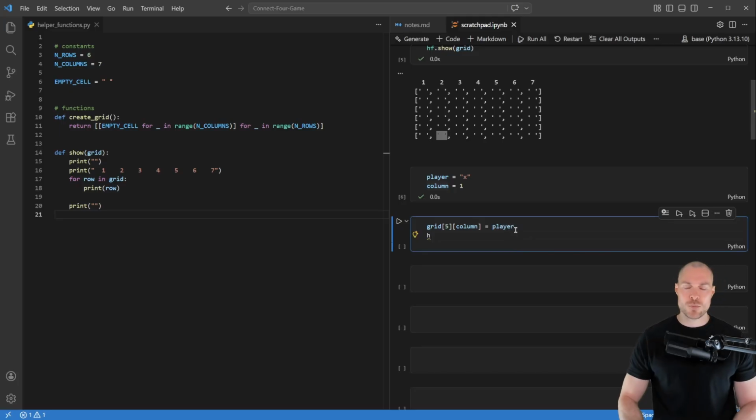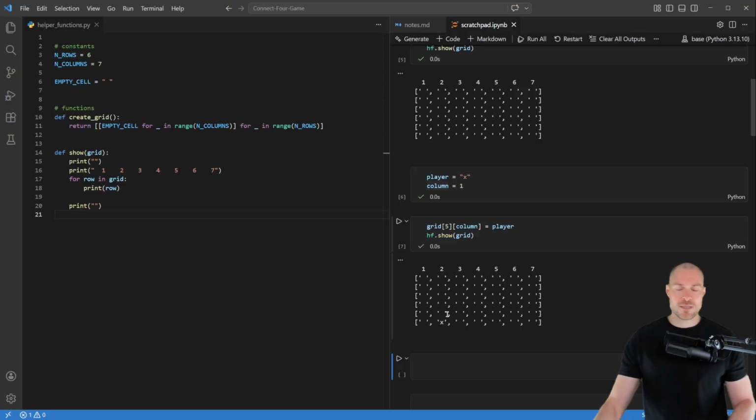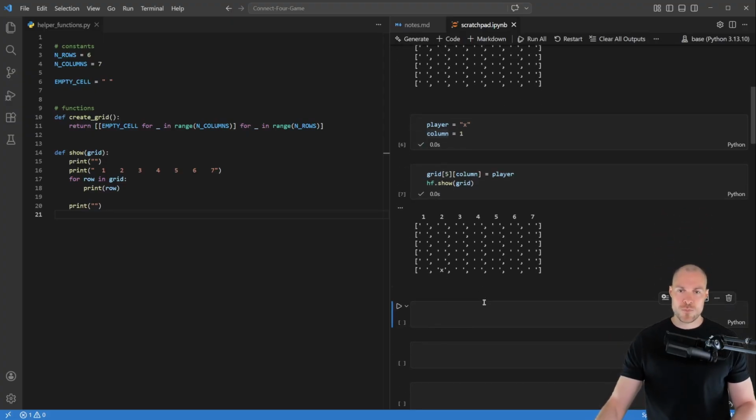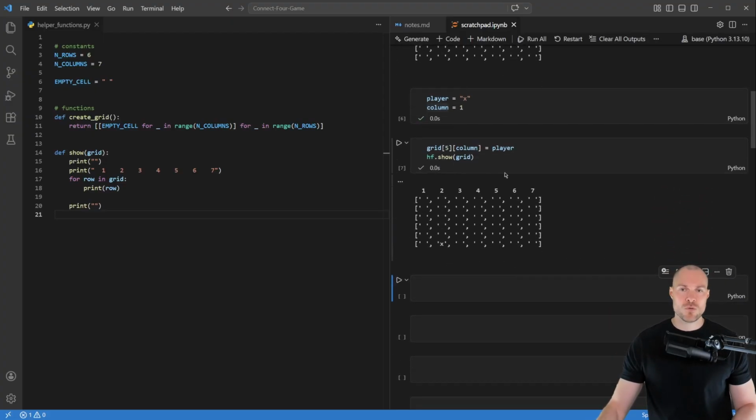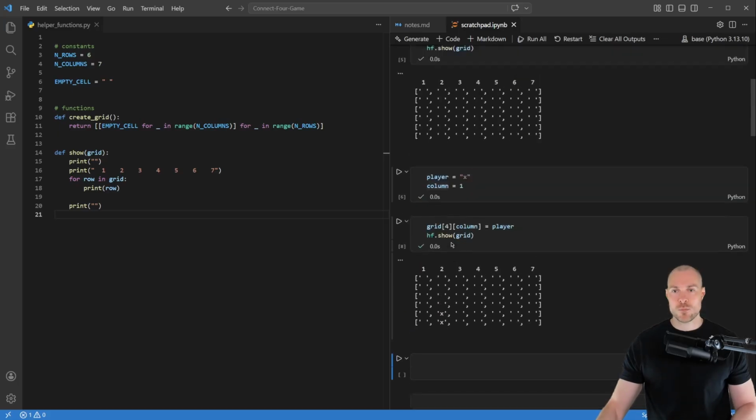So then let's also print out the grid again to see if that worked. So let's say here hf.show grid. And then here you can see we made our move here in column 2. And then let's say in the next move, the player wants to again play column 2. In this case, then we obviously can't make our move here in this position because there's already a move been made. So therefore then we have to go one row above that and then make our move here in this position. So then we have to use here index 4. So if I run it like this, then we made our move now in this position here.